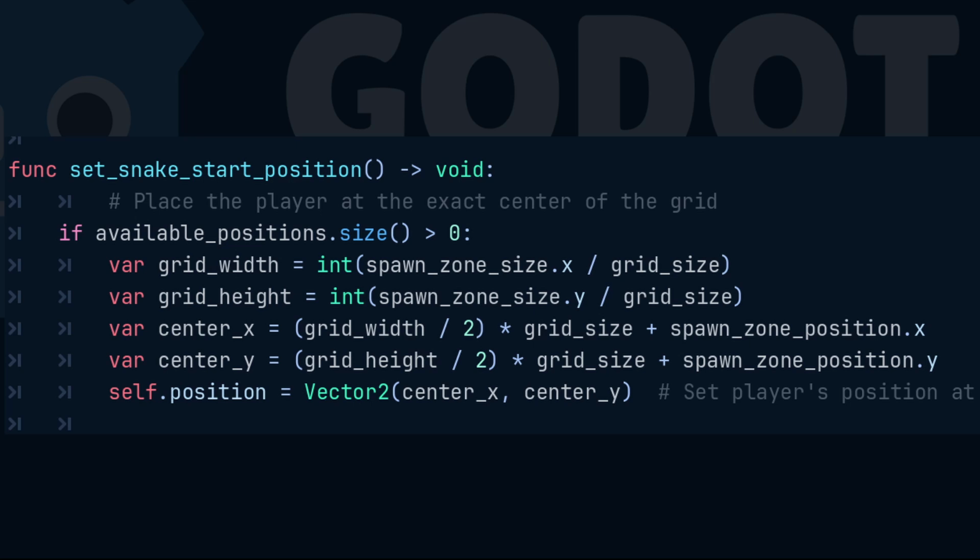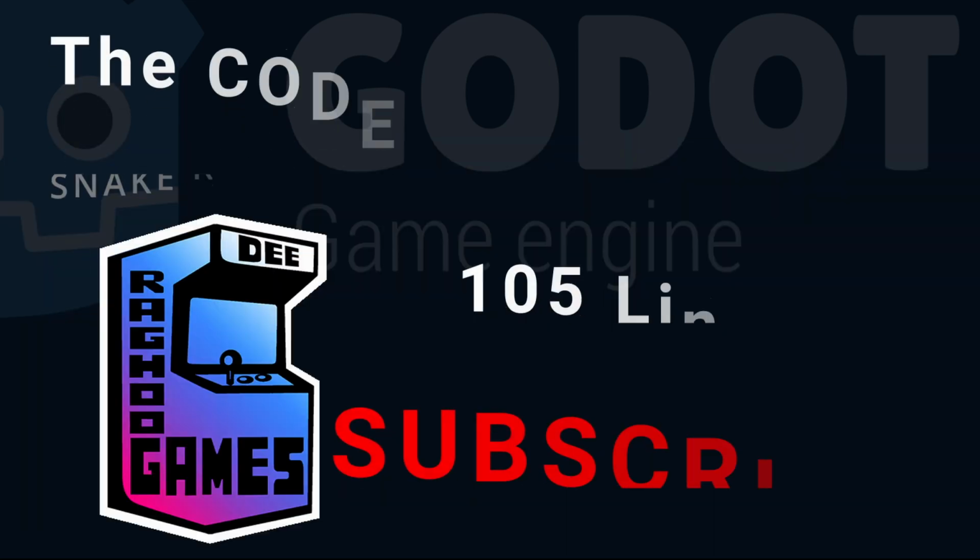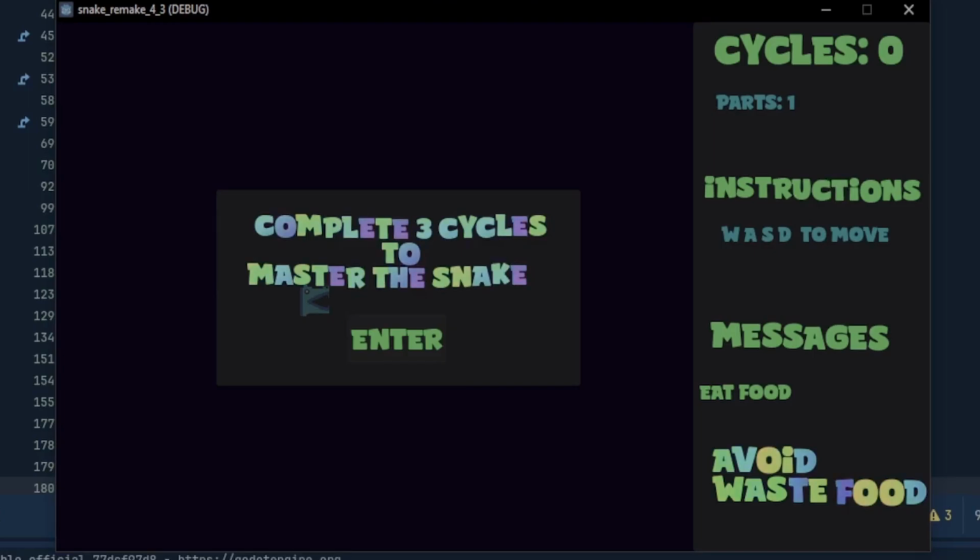Now, the key part. I set the position equal to the exact center of the grid using center X and center Y coordinates. The self keyword is not really needed, but I'm using it to make it clear that I'm setting the position of this node to be the start position of the snake. With all that out of the way, let's start playing.